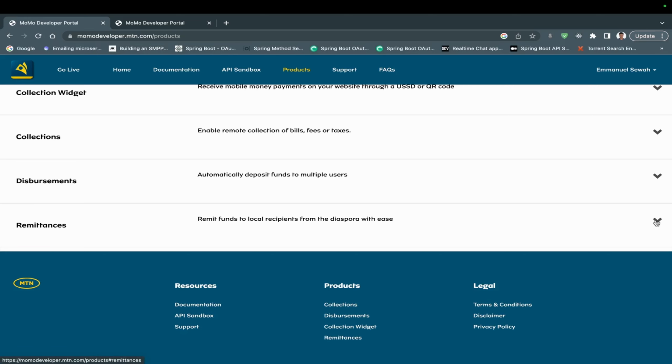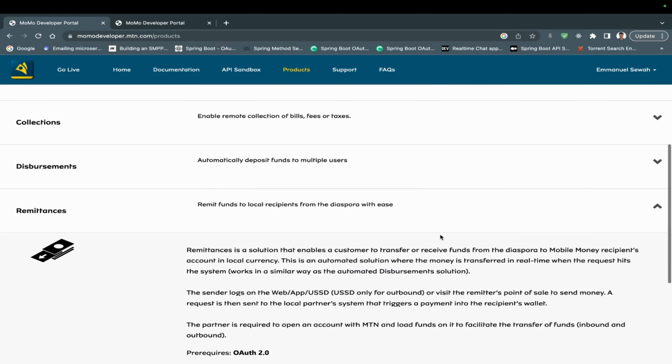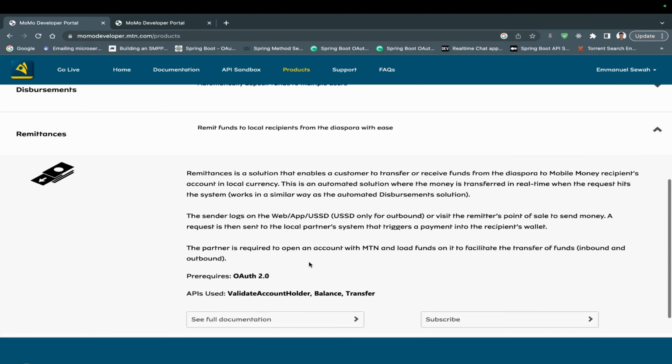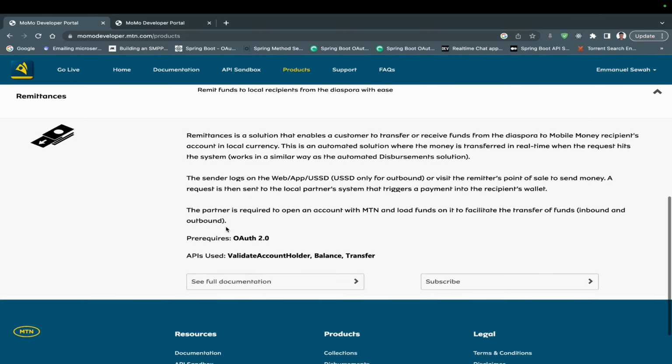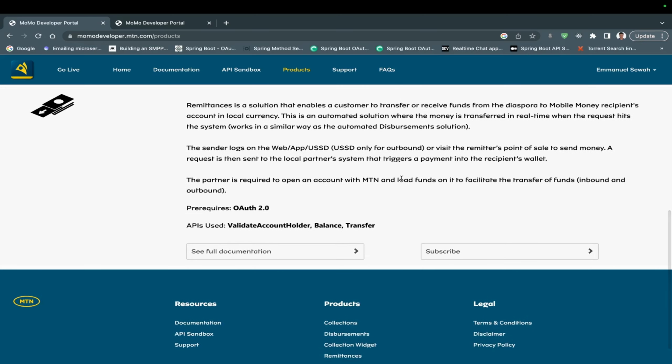So you can build an application that you can basically instruct to make a transfer to somebody who's using mobile money within your country. Like for example, if you have people in Liberia, you can basically work with mobile money and the remittance product to create a service that will allow you to transfer money to their mobile money accounts locally.